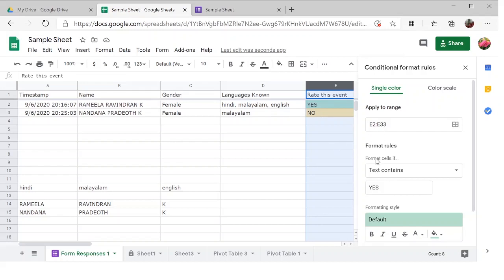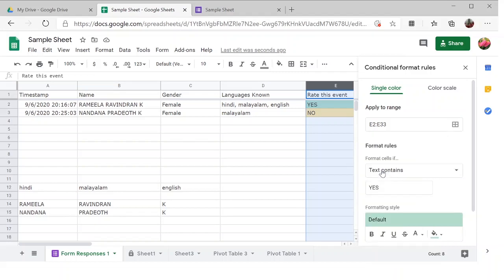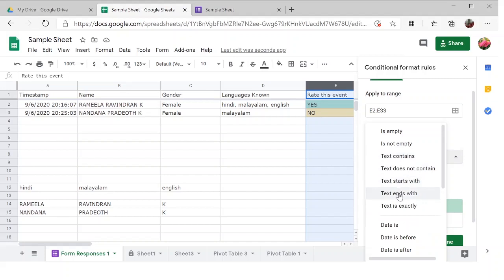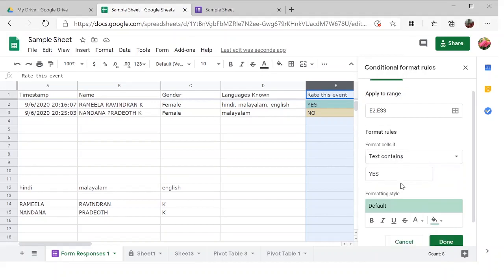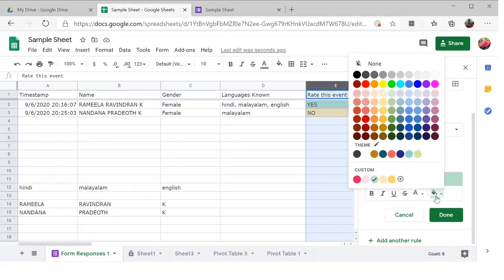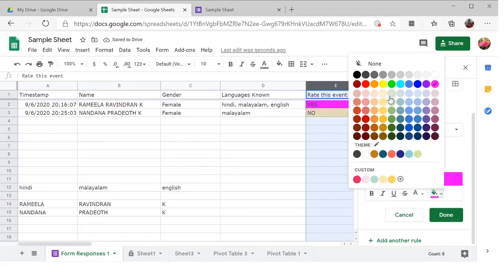What is the condition? What is the format rule? I can say if it is empty, I want to give it a particular color. Or if the value is equal to, if the text starts with, or ends with a particular text, or the text is exactly, if I say it is yes, then I need to set a color. Whenever the response is yes, it will be written in a green color.